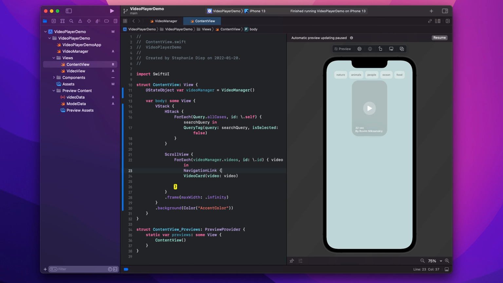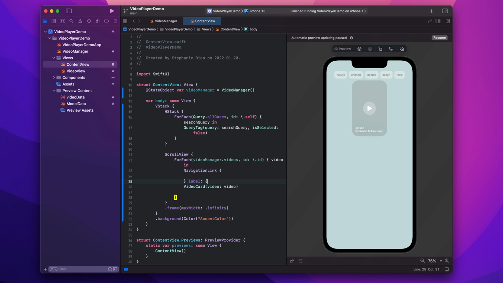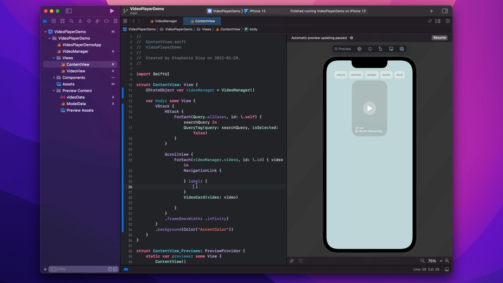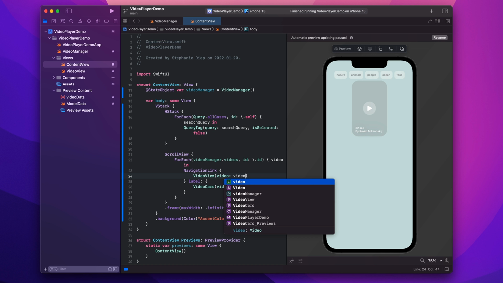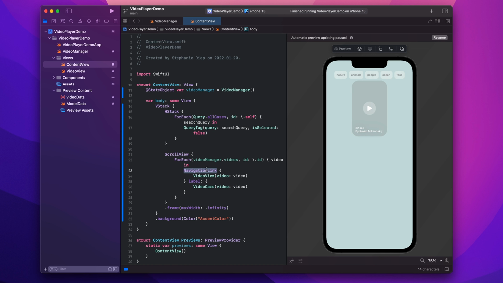So we'll add a NavigationLink, and it has two closures. The first one being the destination, and the second one is the label. Let's move the VideoCard inside of the label, and for the destination, we will write VideoView, and we'll pass the same video that we get in the loop. Since we're using a NavigationLink here, we need to wrap our entire body here in a NavigationView.